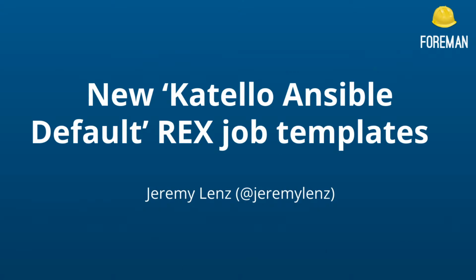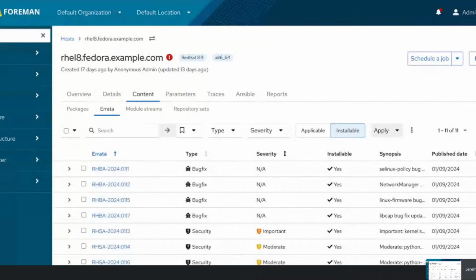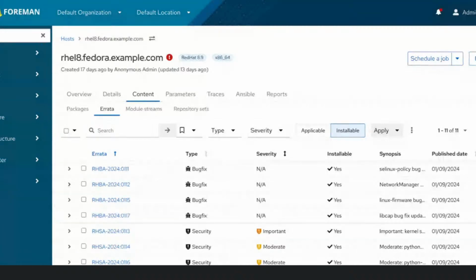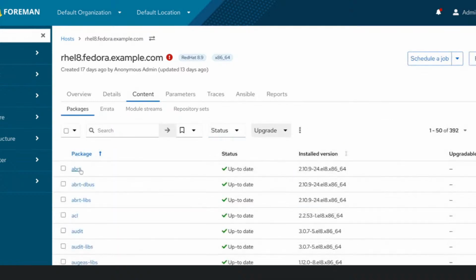So hi, everyone. I'm Jeremy from Katello team. I am here today to tell you about some new remote execution job templates that we're adding. And these relate specifically to the web UI of the new host details page. So ever since this page debuted, you've been able to do various package actions on your host. You can apply errata, you can install packages, update packages, whatever.